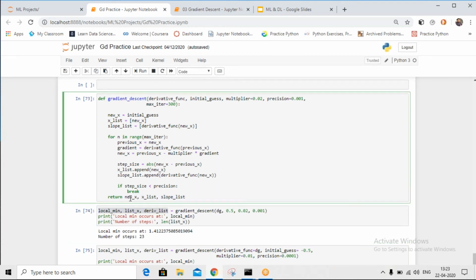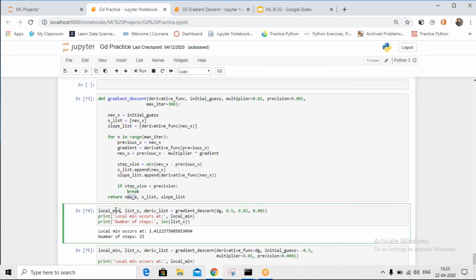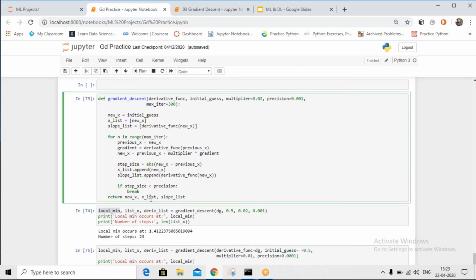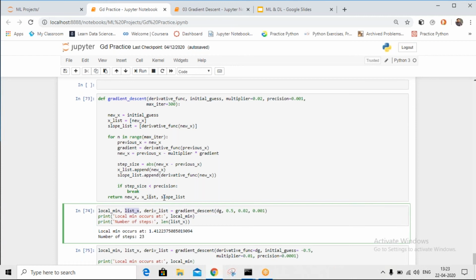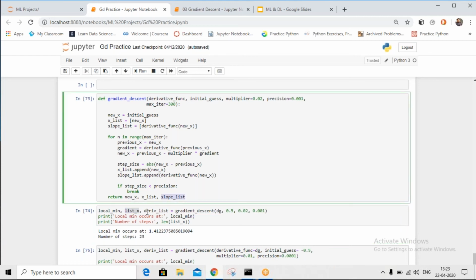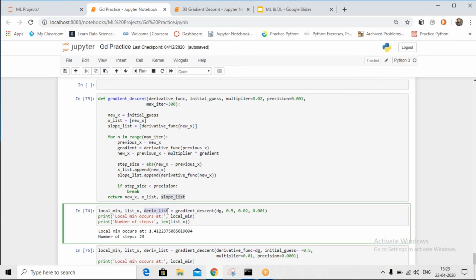One will be new x, which will be my local minima. Second will be the x list, which will be the list for x. Then there will be the slope list, which I am assigning to a new list, the derivative list. And then I'm printing out where the local minima occurs, and the number of steps by giving the length of the list, because this stores the values of x, how many times x ran. So I'm just using the length function to give me the length of the loop.